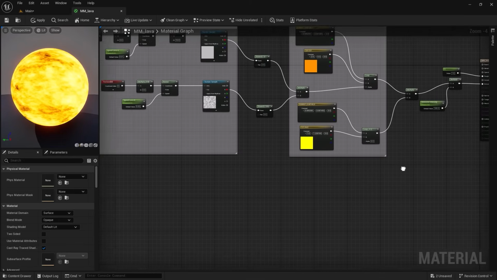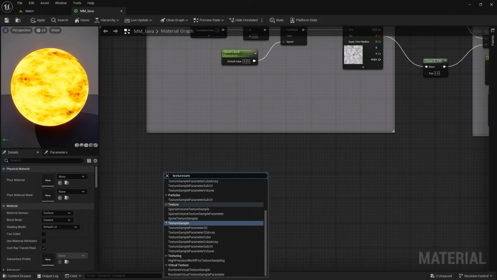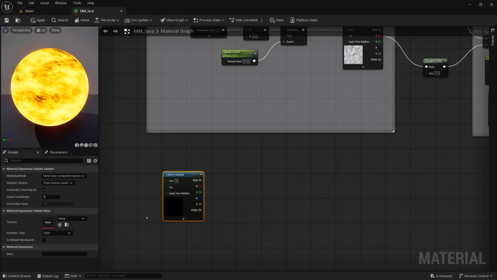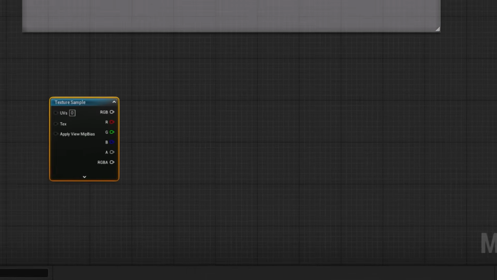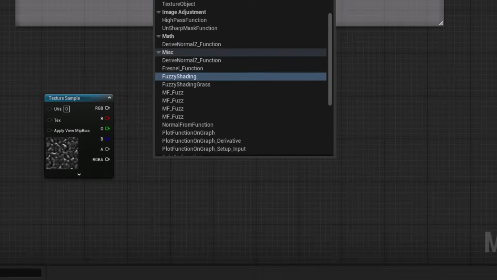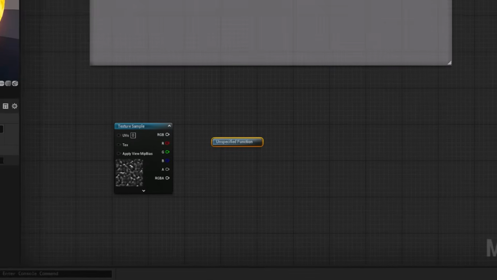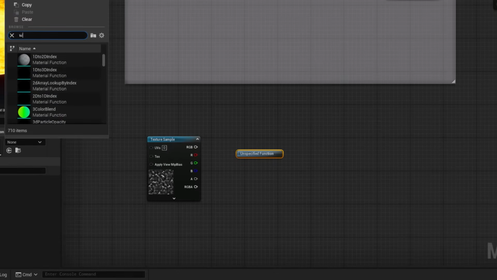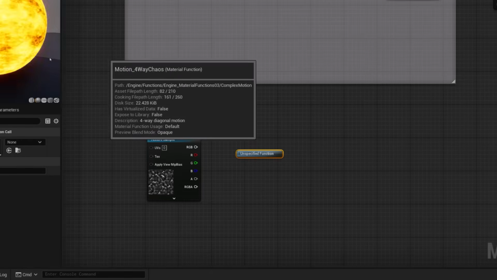Now let's start with the displacement. So I'm going to create a texture sample and bring that in. For the texture sample, what you want to look for is T underscore water M. Now I'm going to right click and create a material function call. And in that, we're going to look for four-way and bring in MF_Motion_4WayChaos.